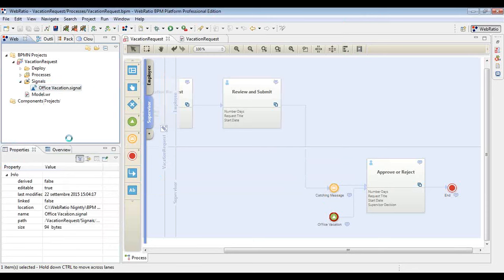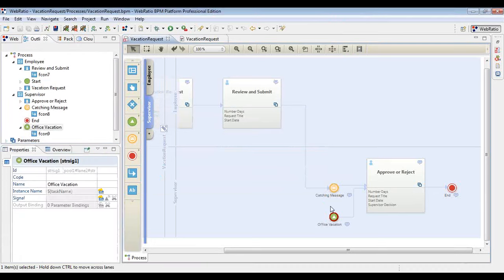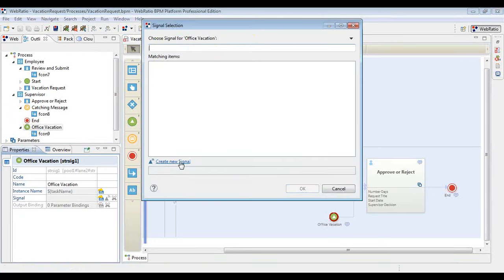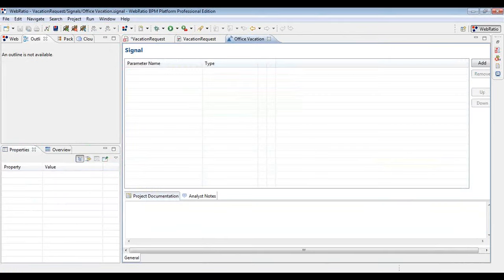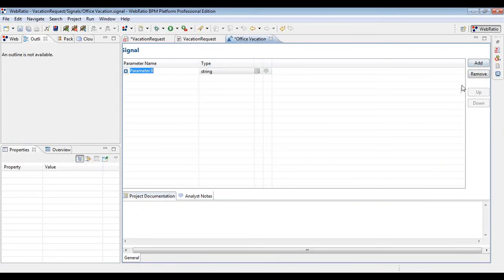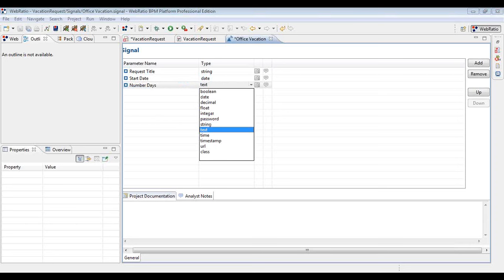Let me delete it so that I can show you how to create a new one. Okay, so you open the signal, you press the create new signal, and then you write here the name for your signal. I use the same as the start event. Okay. From here, you can add all the parameters that are used by the process. So you can create the first parameter, which is request title of type string. Then you have another one, which is start date of type date. And then you have the last one, which is number of days of type integer.